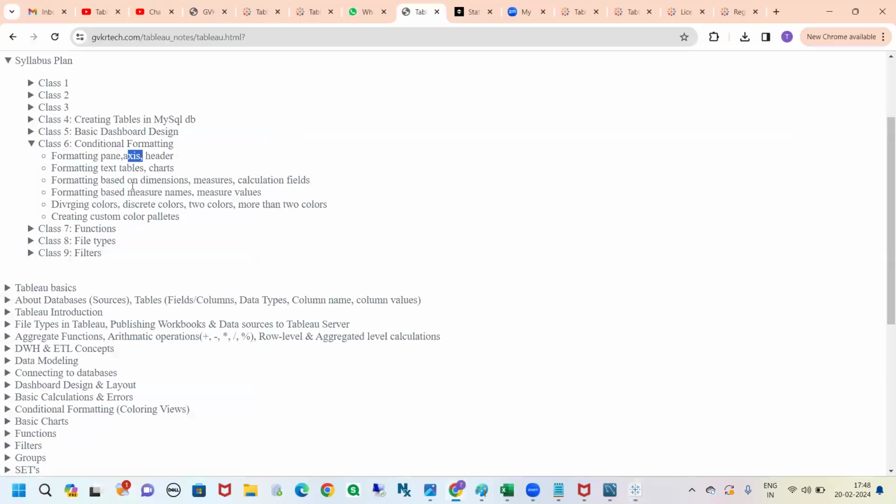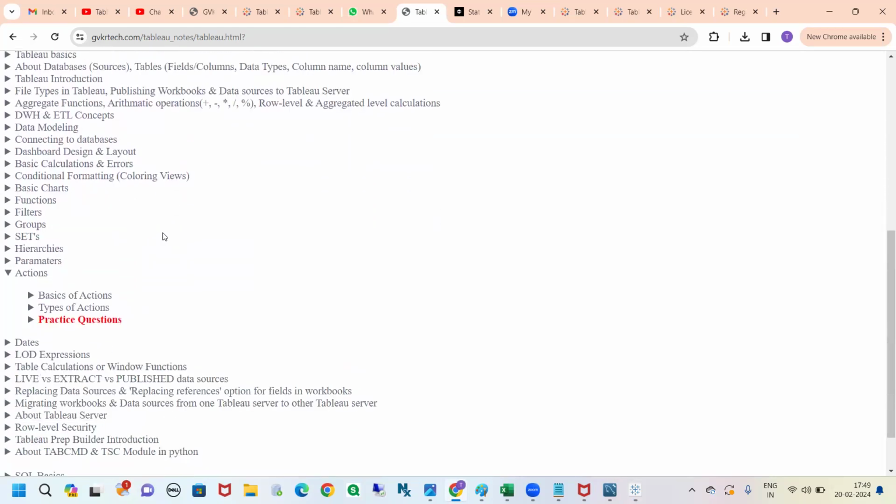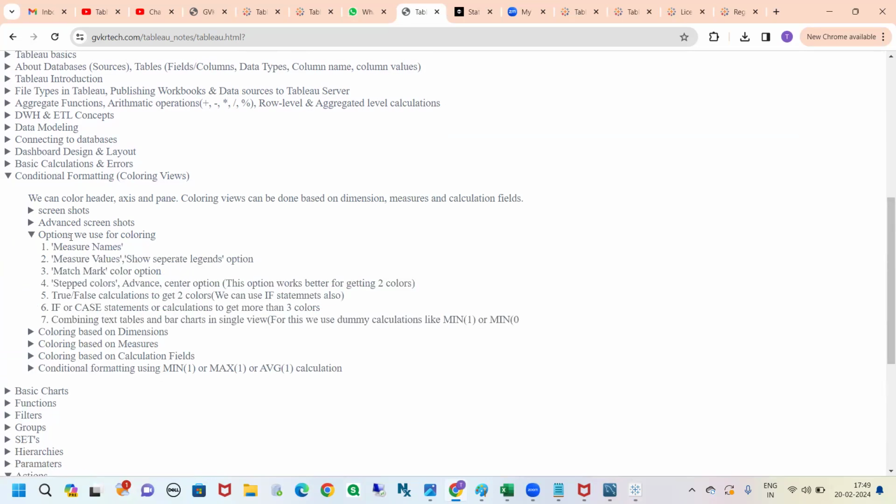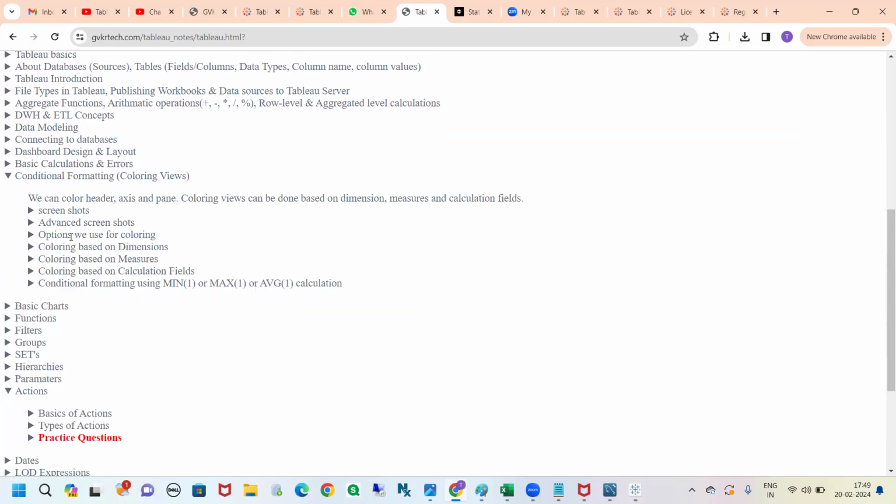So this is our first topic, like we can format pane, axis and header. Now formatting text tables and charts, we will see. Okay. Go to conditional formatting. While doing the conditional formatting, we have two types of things here.